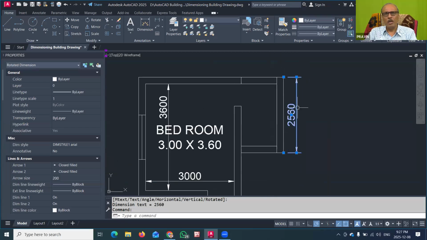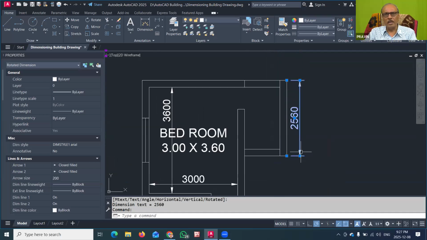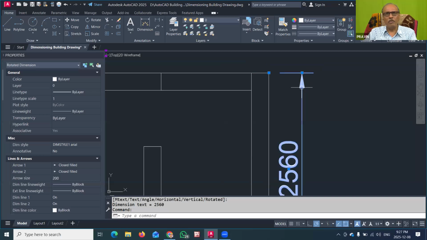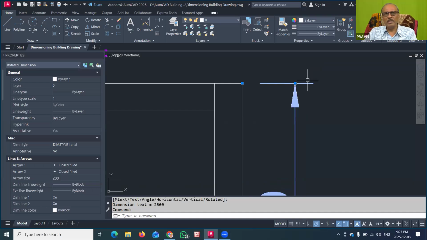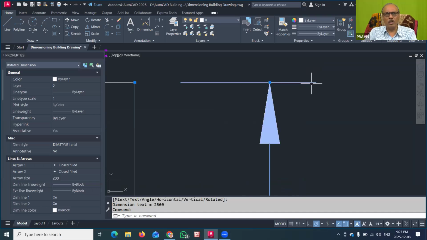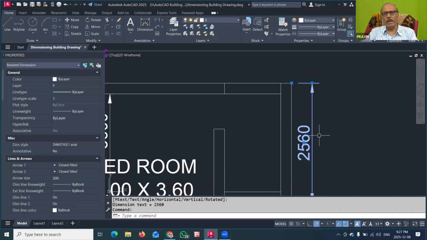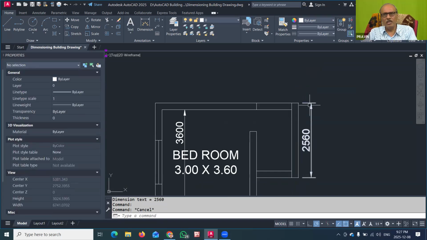Now this is our dimension line. There are two arrowheads, this one and this one. The size of this arrow is 200 millimeter, so that is also a proper arrowhead for a building drawing. And then this is the extension beyond the dimension line, so this is also 150 millimeter. These things you have to keep in mind. And with this, you can see that very nicely I have placed this outer dimension of the building.